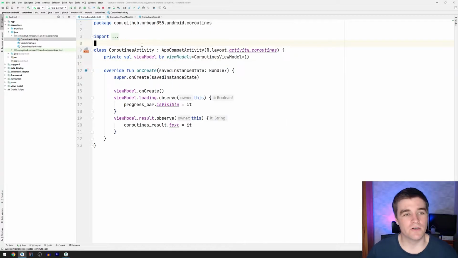So let's take a look at the code. In the activity, there's nothing special here at all. It's just a normal activity and I'm observing some live data. Right? There's no coroutine specific stuff in here, so I'm just going to go and close it. But the only important thing is that in onCreate of the activity, I'm calling ViewModel.onCreate.